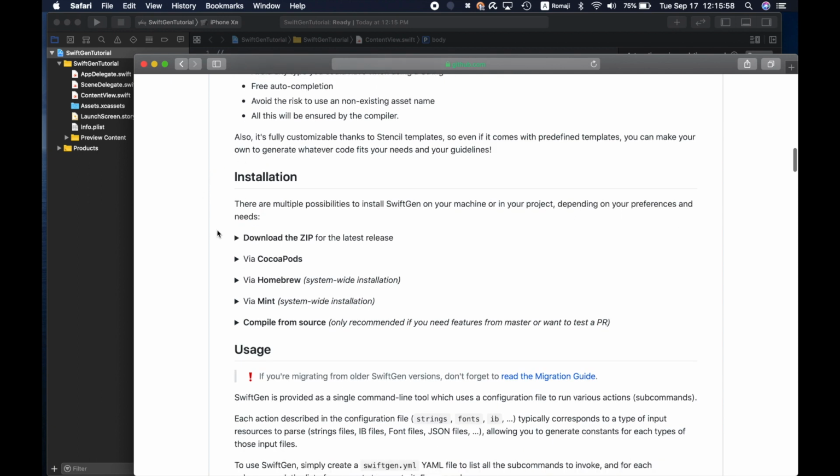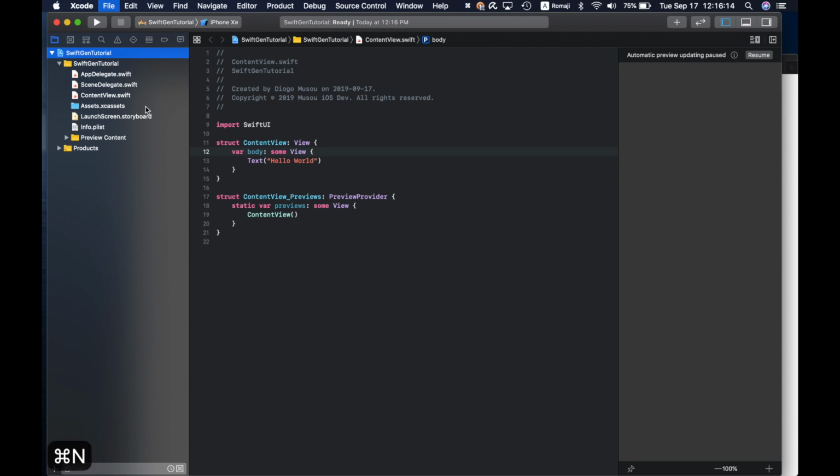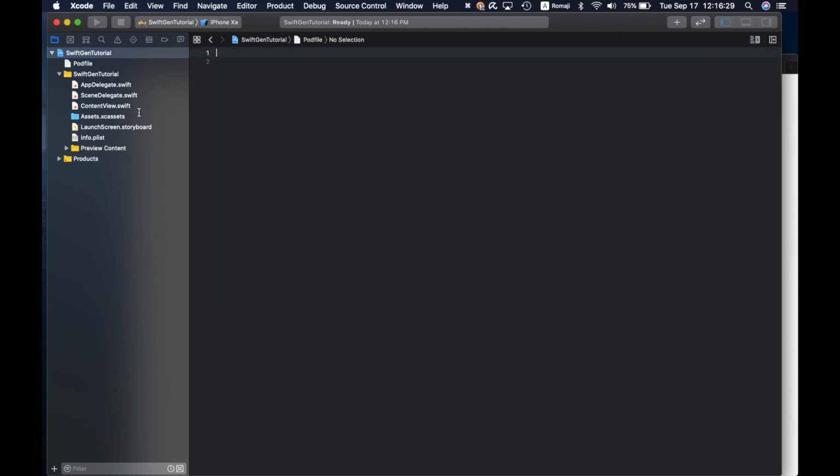And here is the installation. For this video, I'm going to use CocoaPods. So let's create a new empty file here. I'll name it Podfile, and remove it from the target. Then we have to write use_frameworks!, target, the name of the app, so SwiftGen Tutorial, do, and here we add pod 'SwiftGen'. Version, I think now it's 6.1. Okay, this should do it.